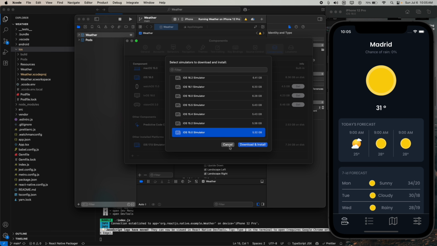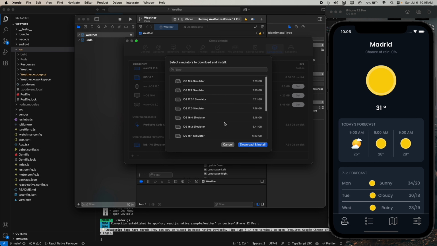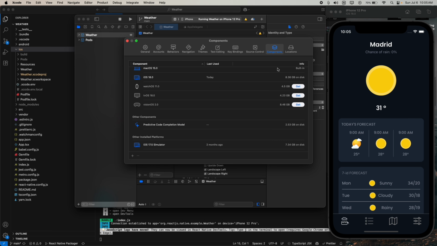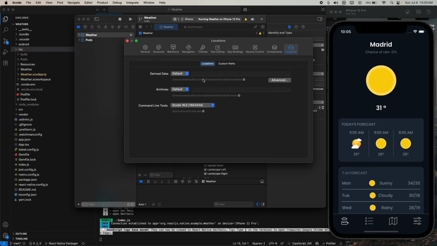You can also download the lower version of that. Sometimes we need to test our project in the lower version, so you can also check like this. You can also download it and just click it. And then we have a location. This location is like drive data. All your data is stored in this location. You can see this is my user location, and this is the archive data you are storing in here.